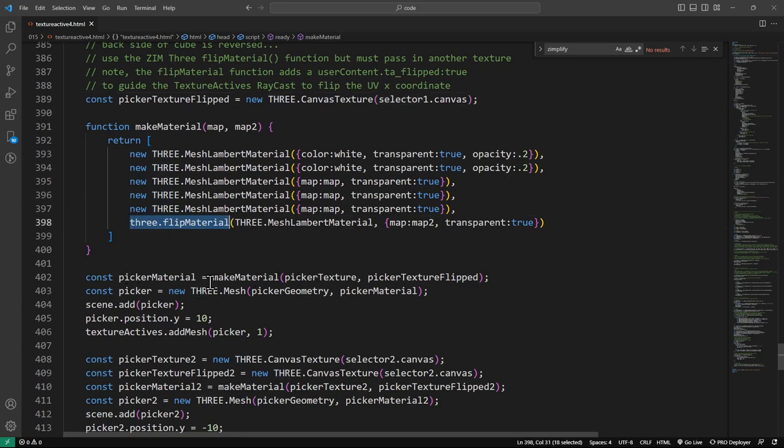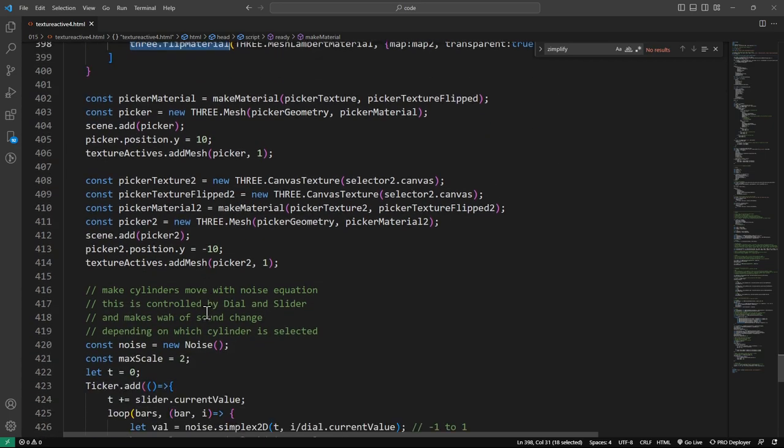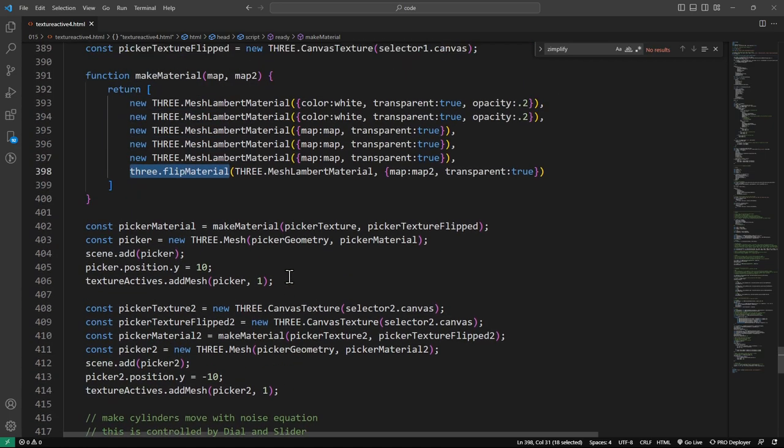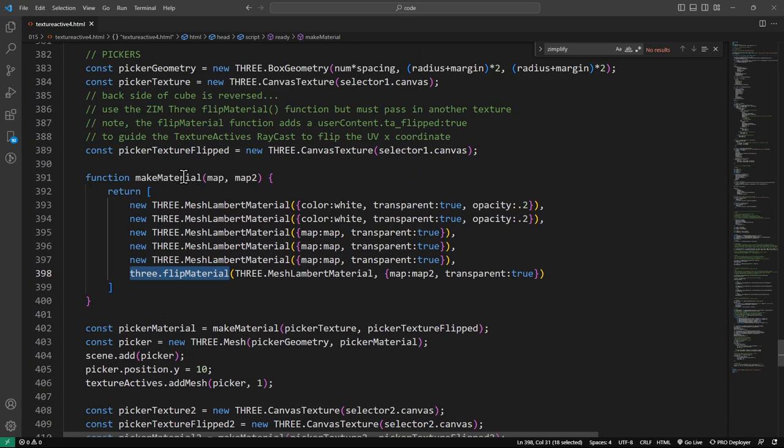So we're looking at this material right here. Do you see a flip anywhere? I don't see a flip. Let's look for a flip. Control F, flip. F-L-I-P. I could read it. Use the ZIM3 flip material function. Oh, good. I went looking for it. All right. So right here it is.